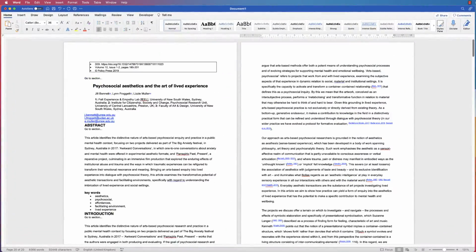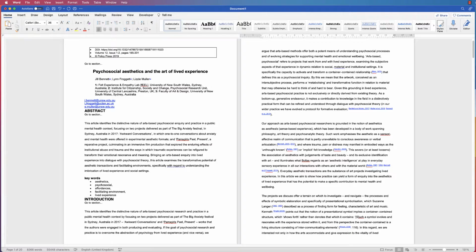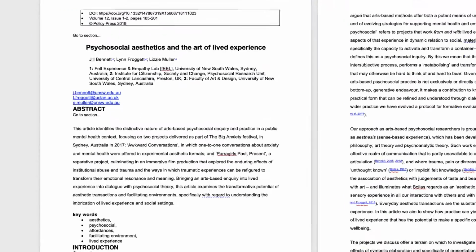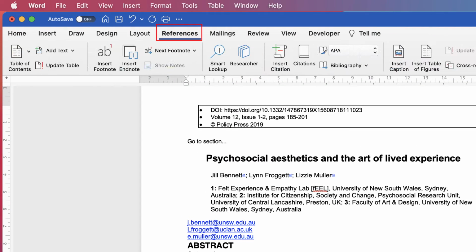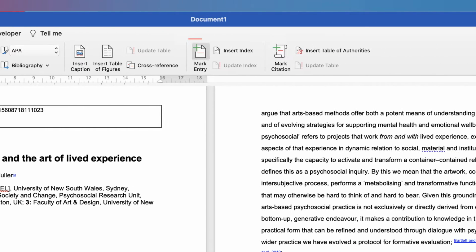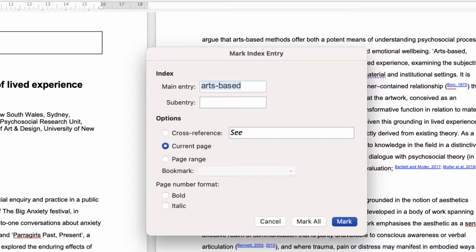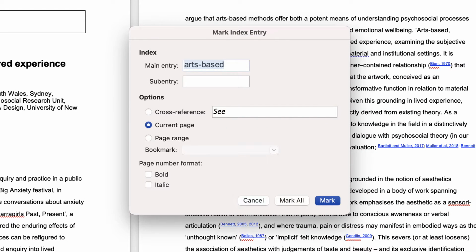And what I need to do is to begin to select the terminology, the text, or the phrases that I want in my index. So let's firstly start off with art spaced. So let's select art spaced, then go up to the References tab, and then along to this Mark Entry here. Click on it, and you'll see that this dialog box appears.